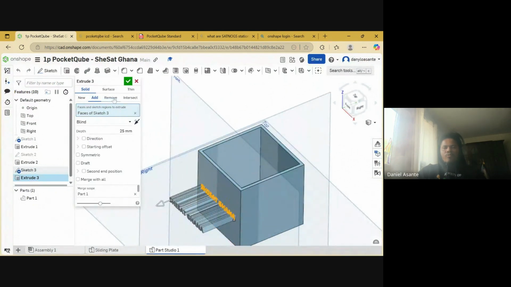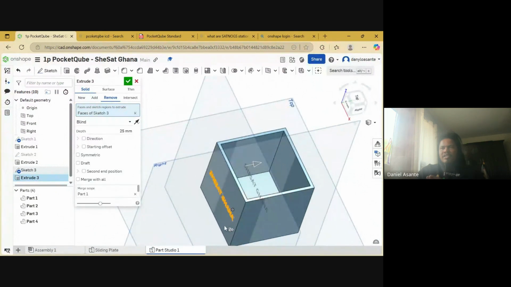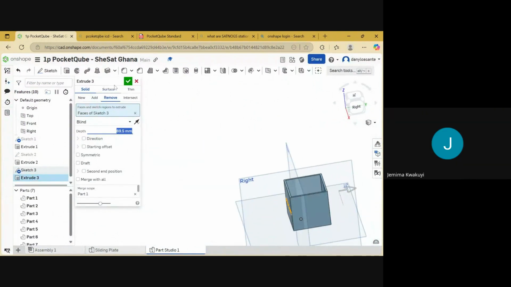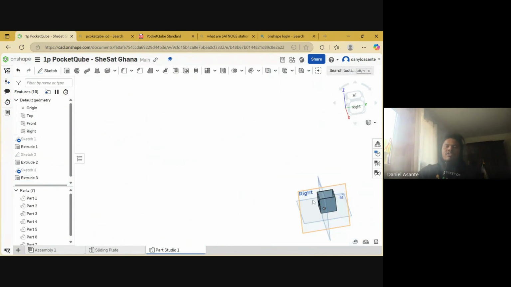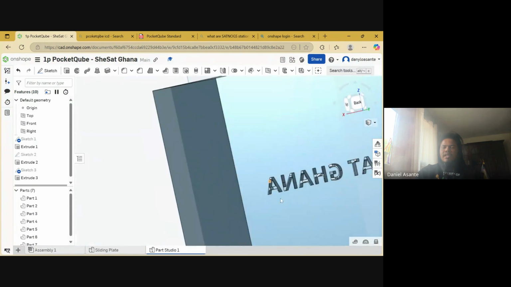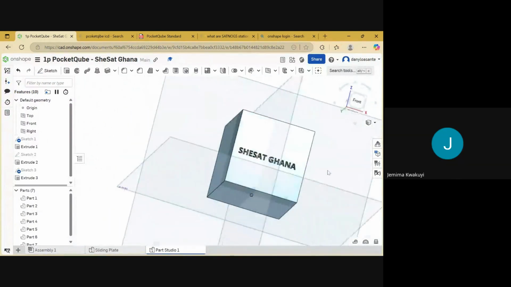But what I would like to do is remove. I would like to make it like a hole with SheSat Ghana. I want it to be on both sides, right? So I can take the arrow here and pull it along. And you see that it would also reflect on the other side as well. And then just click on OK. And now you have SheSat Ghana on two sides. Yay.